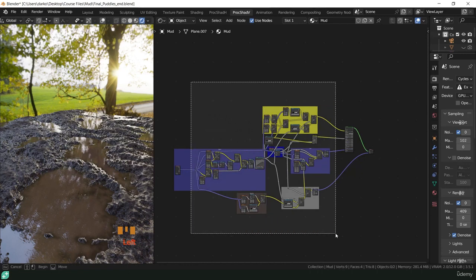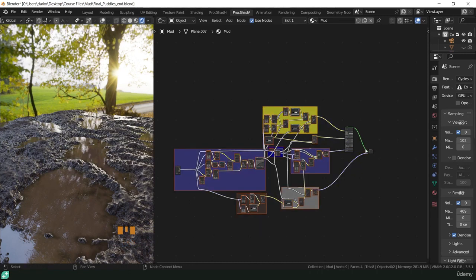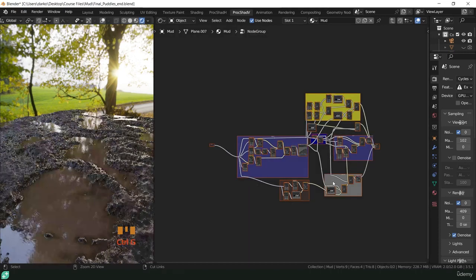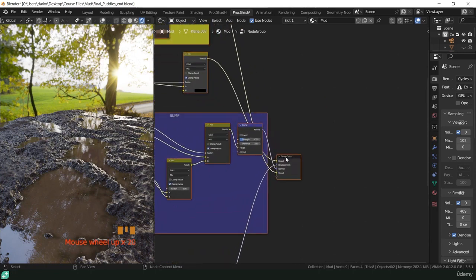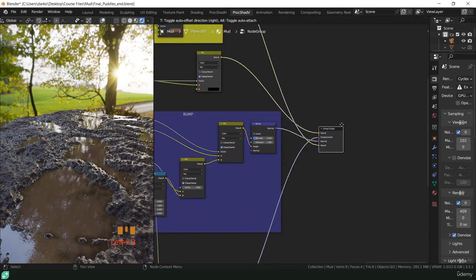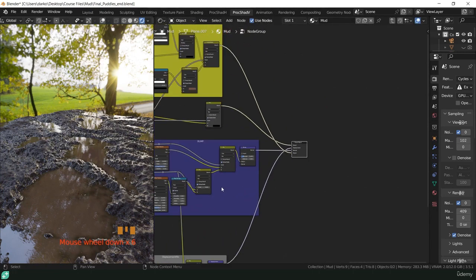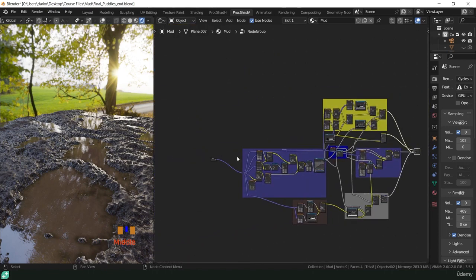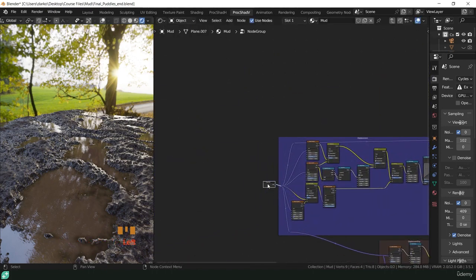Just grab everything apart from the last 2 nodes and that first node. We can use Ctrl G, and that will turn everything into a node group. So you can see now we have this group output node. And on the other side, let's just zoom out and move in, we have this group input node.